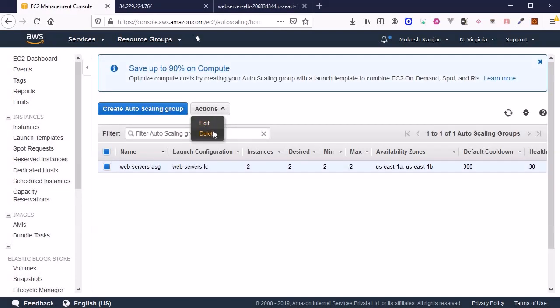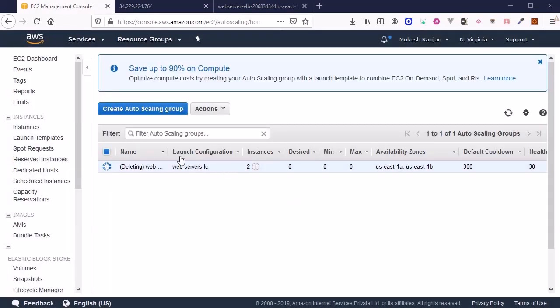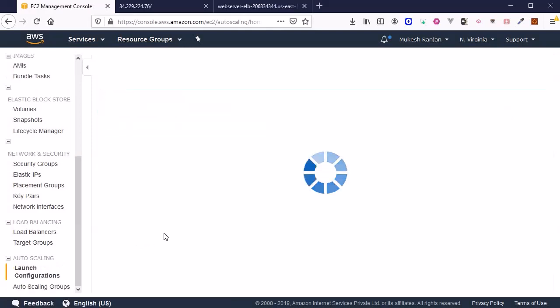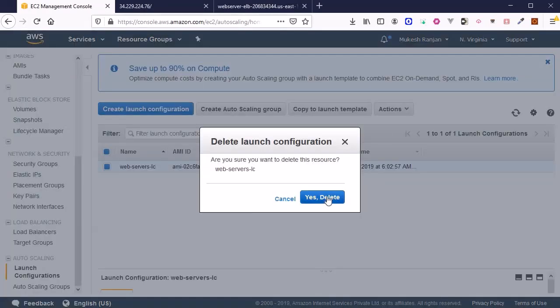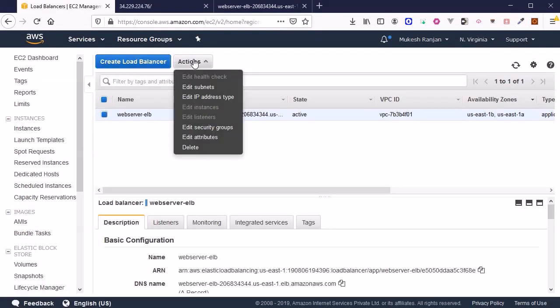Select it, action, delete. Just delete. Once you delete this auto scaling group, it will delete the instances as well. Then after that, we need to delete the launch configuration. Click on launch configuration, select it, action, delete the launch configuration. Next, go to the load balancer, select the load balancer, click on actions and delete.